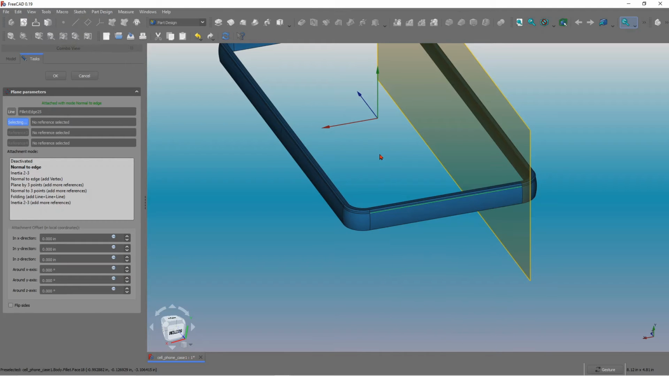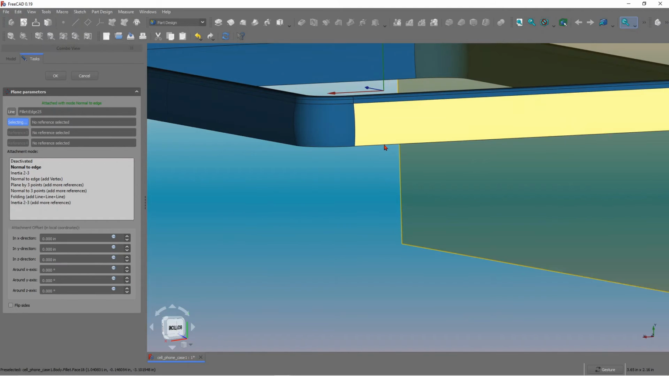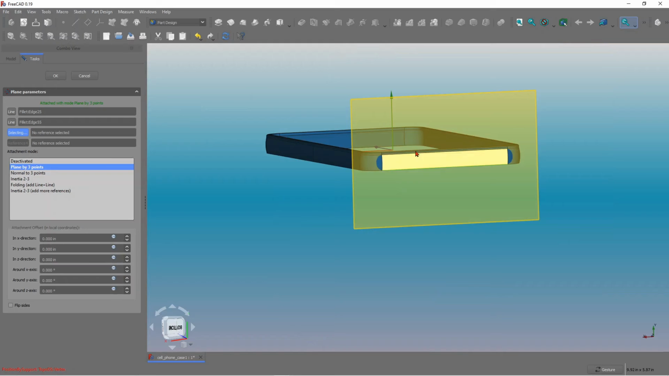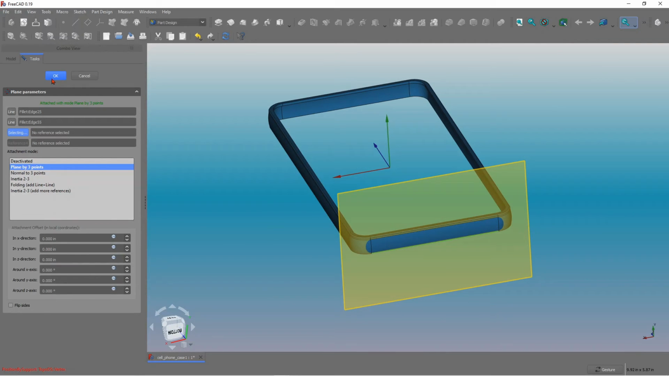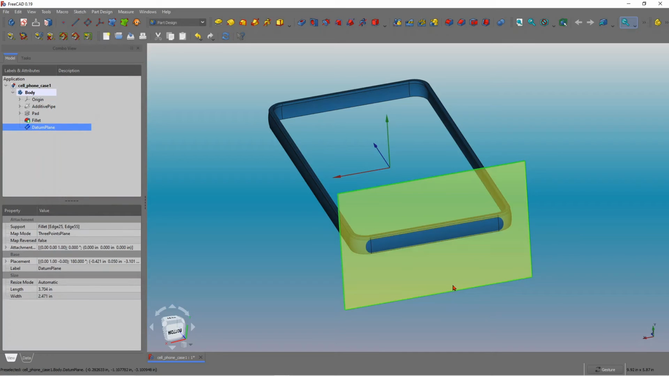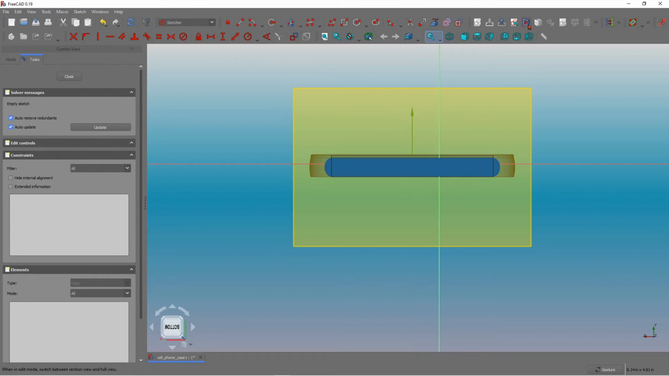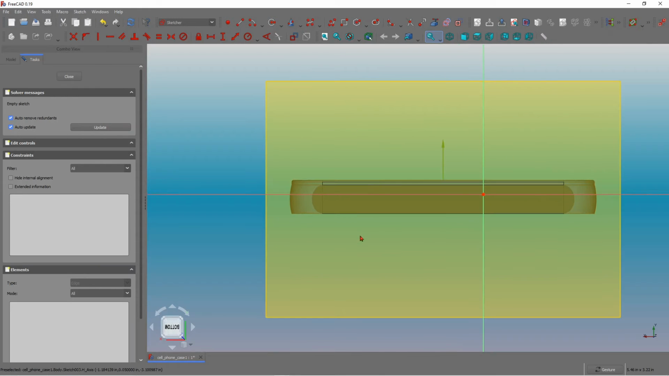Now I can pick a second line, so that you need two lines to align a face. Okay, now since I'm done with it, I'm going to escape. Now pick this datum plane and create the sketch. Okay, so I've got the sketch, and I'm just clicking on this to show that it's the view mode. You can see through it.